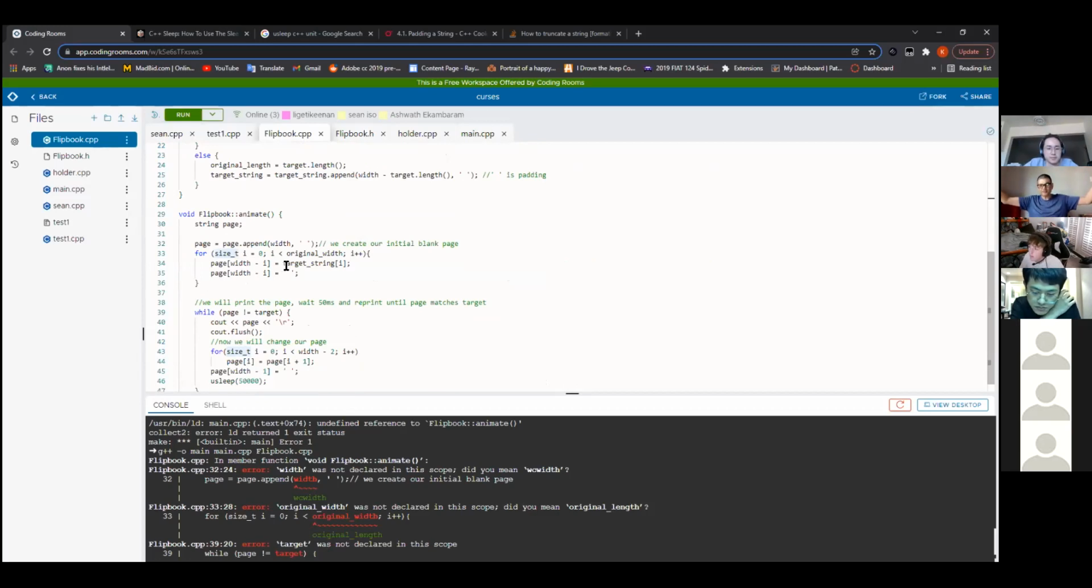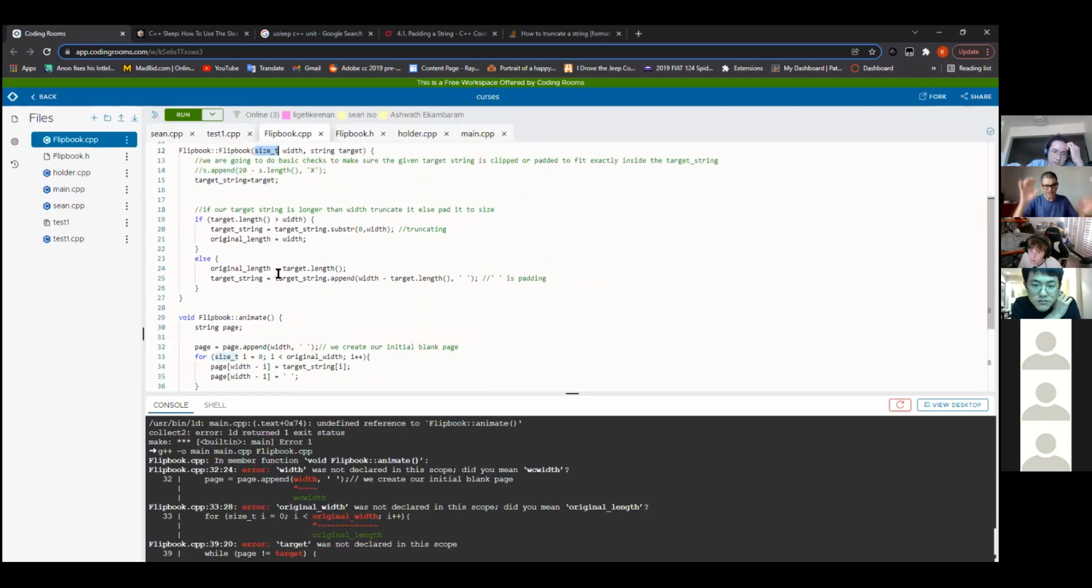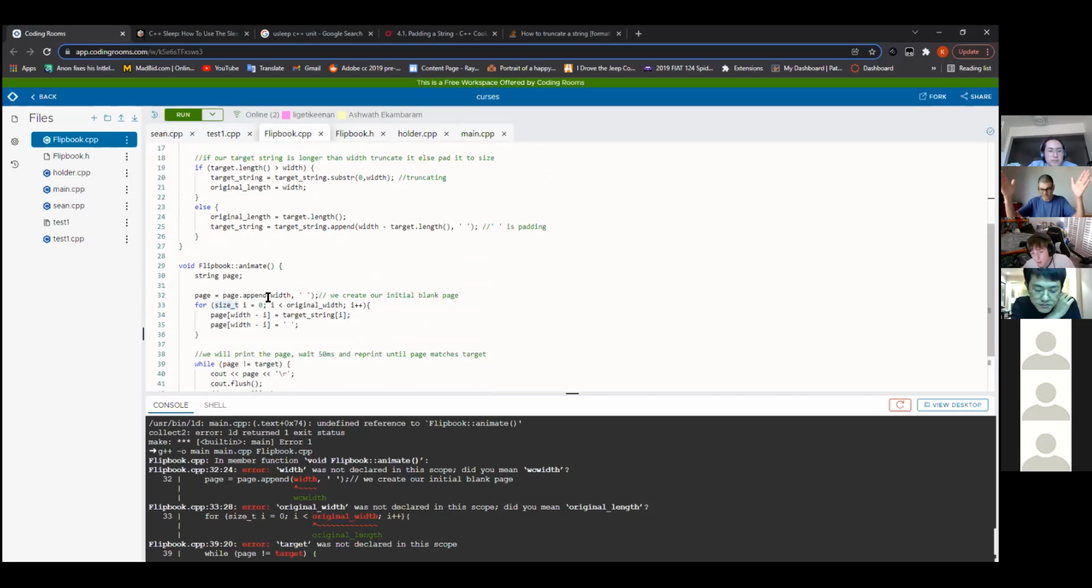Yes or no? In the constructor logic, if you see right up there, lines 20 and so on, we made sure that when the flipbook object was created, the target string was exactly width long, whether it was truncated or padded. We made sure it was that big. So should I change this to target string dot length? Now that is our width. Is everybody okay with this? That target string dot length is our page width. Yes or no? So do you want me to change these as well? Yes, please. Thank you.